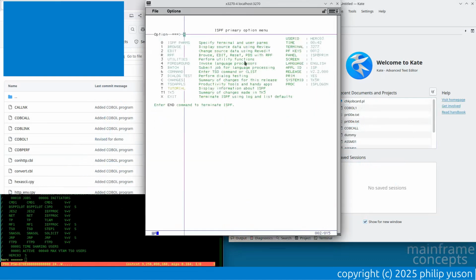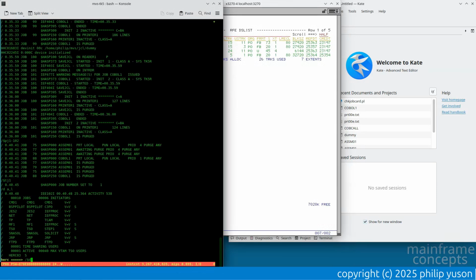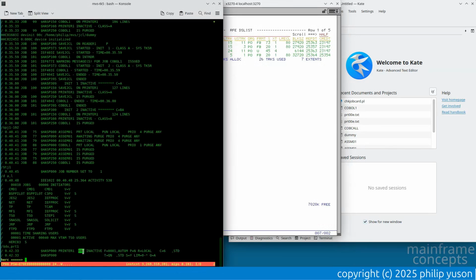Let's check the mainframe and make sure there are no files in the target dataset. We will transfer the file to herc03.test.pds and submit the job. There's nothing in this PDS for now. We check the printer and make sure that outputs are routed to the printer, which is saved on a file.